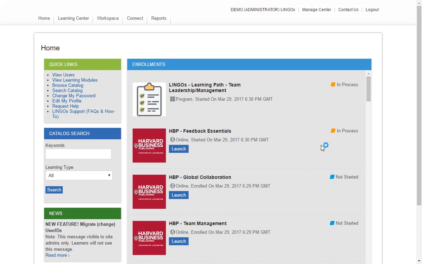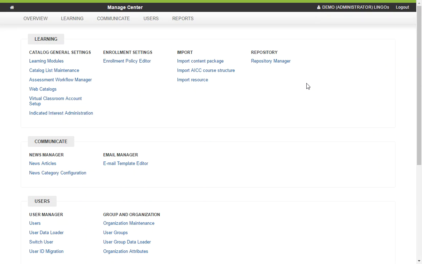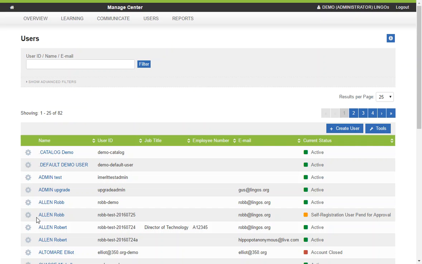I log in. Now remember, this tutorial isn't going to show you how to do everything with users. I just want to give you a basic understanding of where to go to manage learners, users, and there's a couple of different sections that are important here. So I'm going to go to the Manage Center, and you'll see users right here. This is the gateway to all your users.